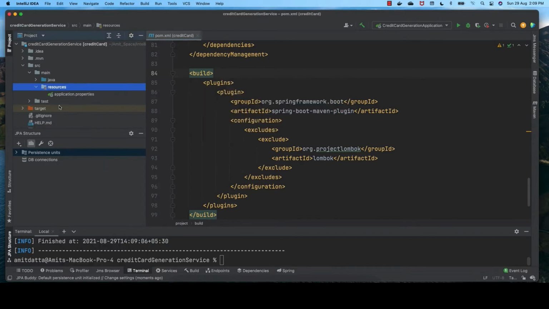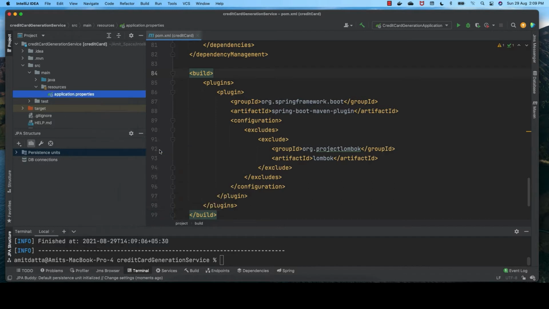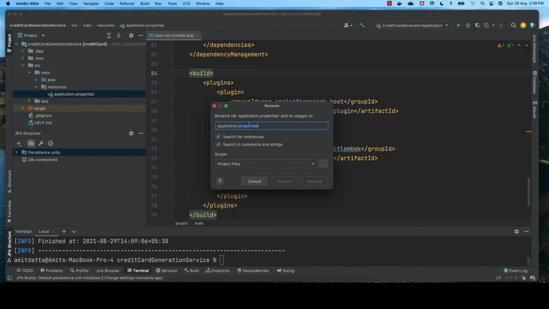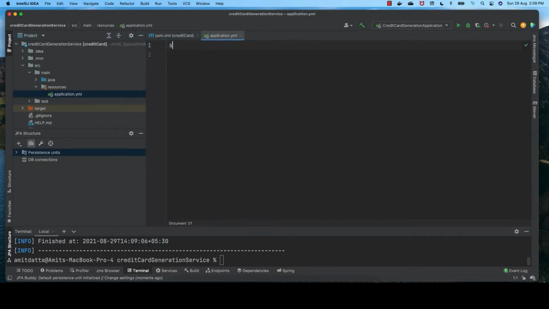From resources, let's remove these two folders. This is not needed, and make it application.yml. Let's add our server.port.